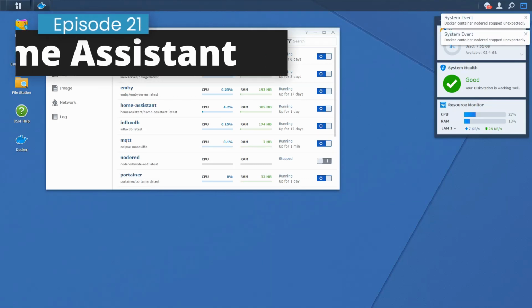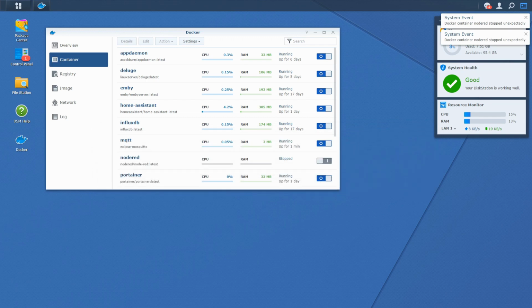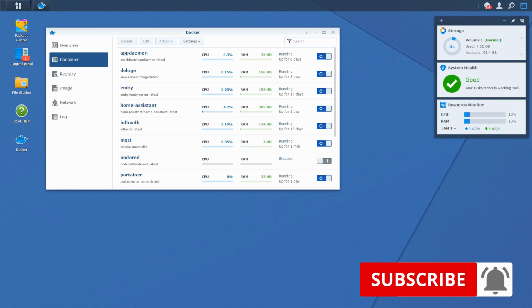Hi, and welcome to Home Assistant running in Synology in Docker. Today we're going to reinstall, or install from the beginning, MQTT. We'll start in a couple of seconds.